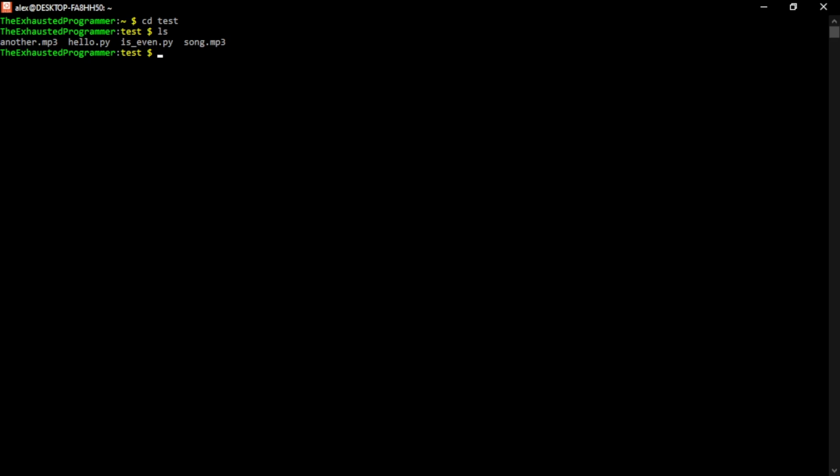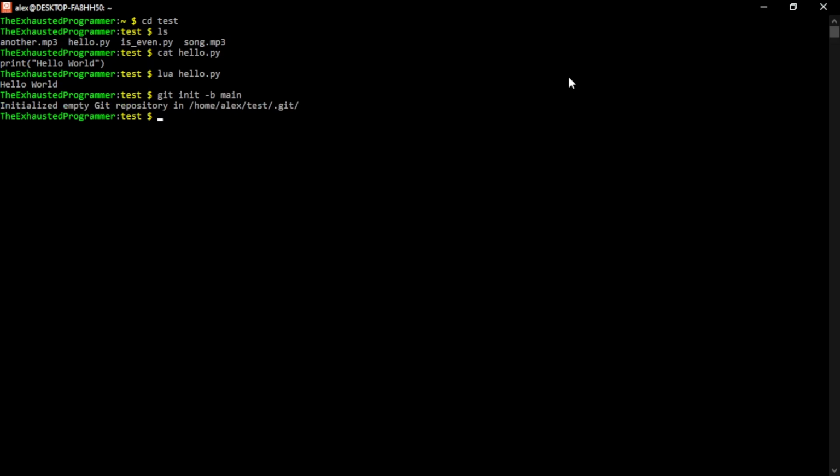The first file I want to look at though is hello.py. We can go ahead and look at that and see that it is a perfectly valid Lua script. In fact, we can run lua hello.py and have it work. Obviously, it's a Python script, but I always find it interesting that this simple line can work in both languages without any changes. The thing is, right now this test directory is not a Git directory, so let's go ahead and initialize it. We've seen how to do this in previous videos in different ways, but this is the way I would prefer. Let's go ahead and add all the files in there.